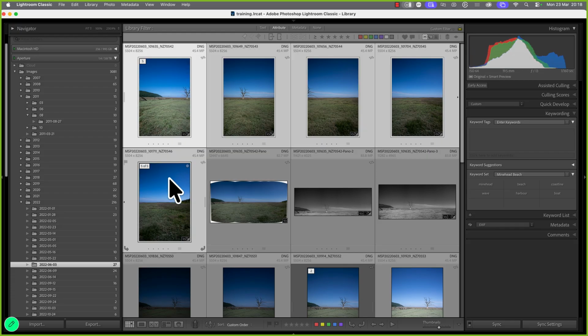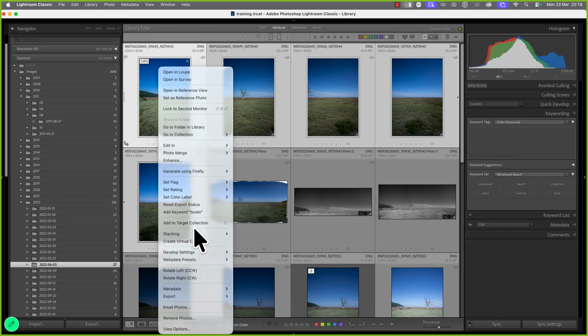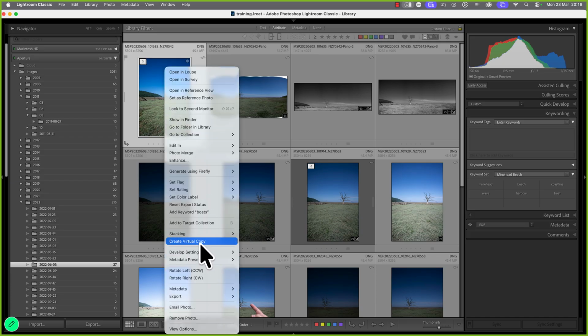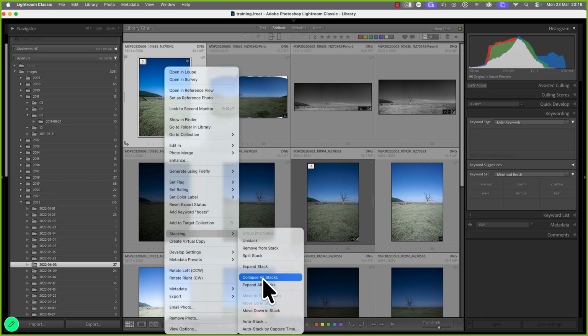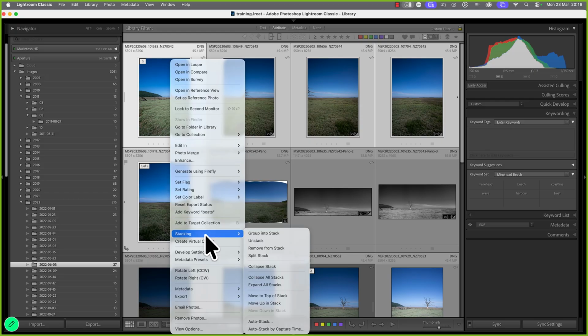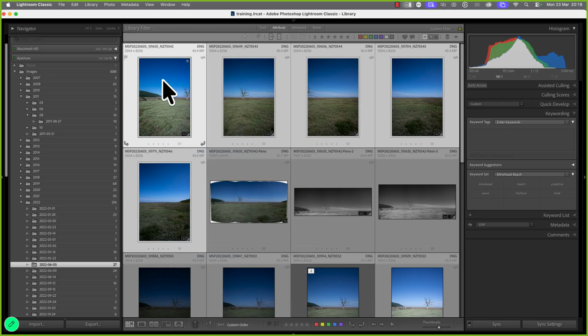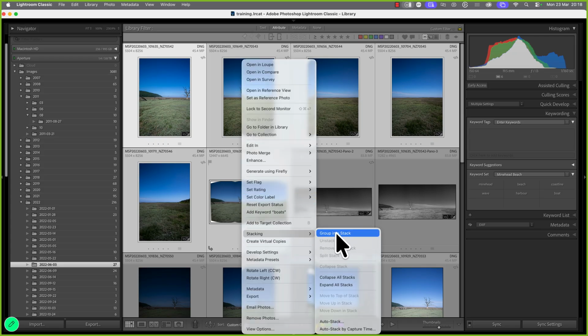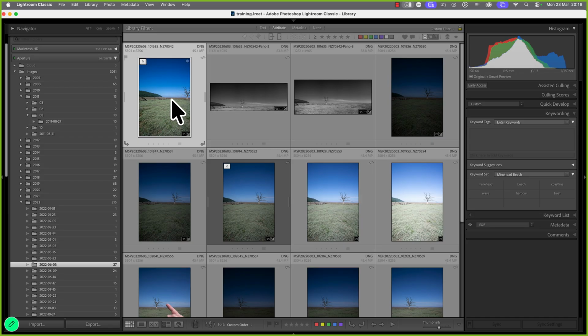So what Davey was talking about was what image is on top when you collapse them. Okay, so if I expand the stack, there it is. Now let's unstack. So there's no stack at all now. Now I'm going to stack them all, but include the panoramic. Stack into a group. So they're now all stacked together.